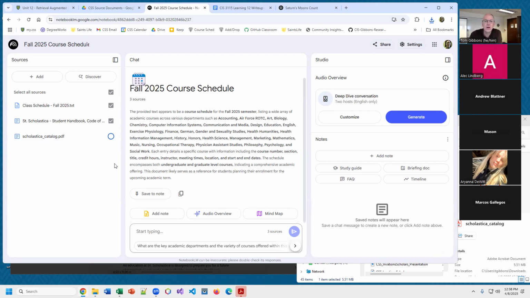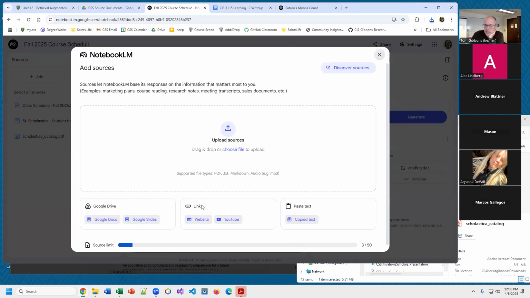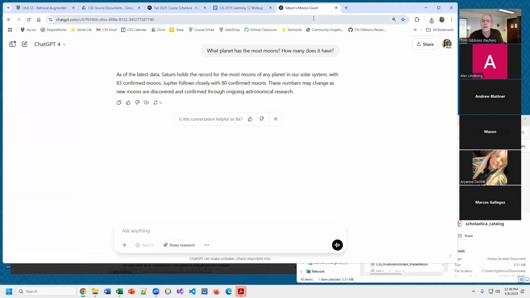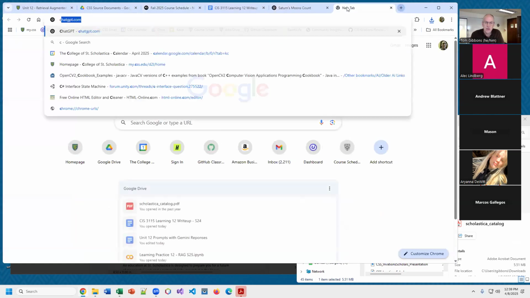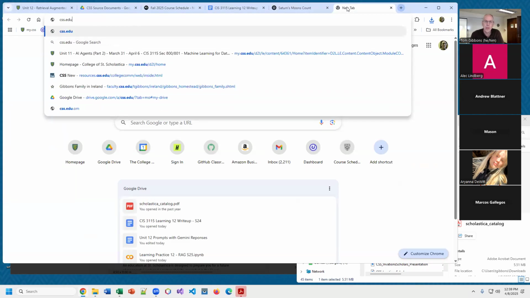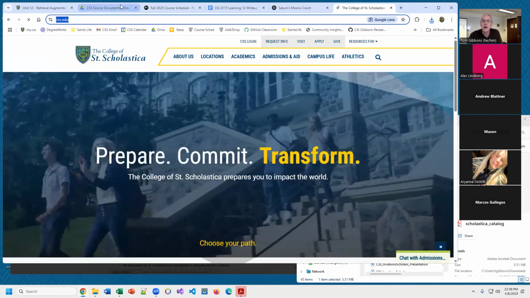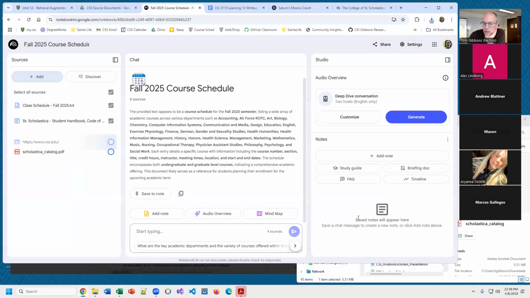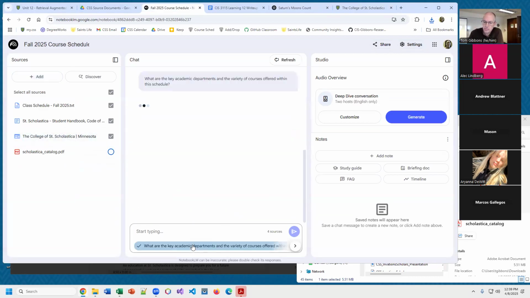And again, once you get those, you can also add some websites. So maybe I'll just want to add css.edu. Can you just add that? Okay, I'm going to grab that URL in the right format. There. And add that. And then I'm going to ask some questions.